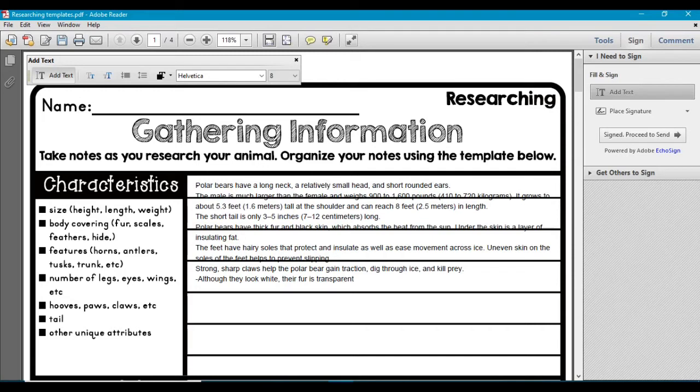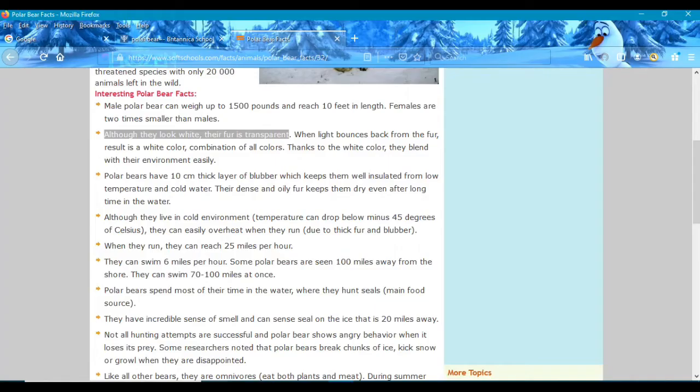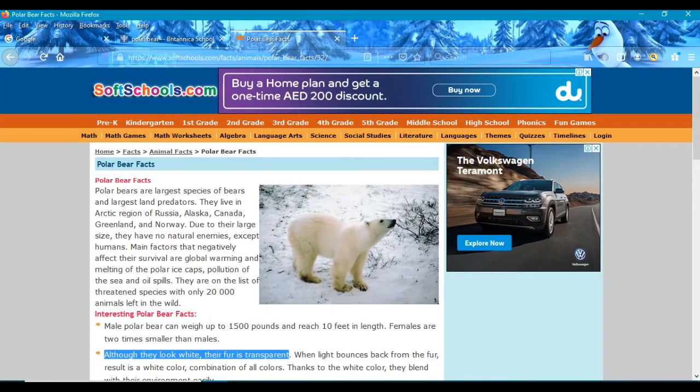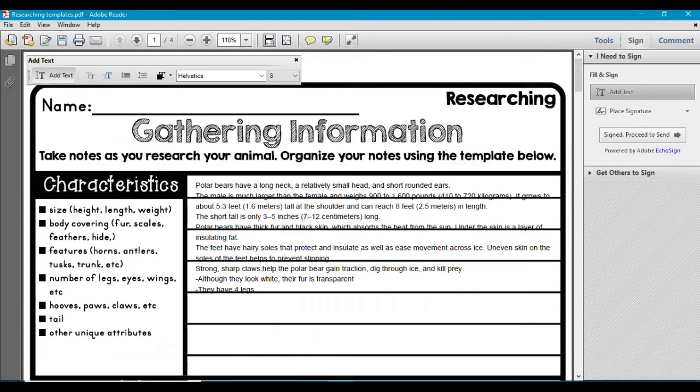If not, let's see. I have size, I have body coverings. They don't have any features, but I did mention the tail. I know that they have 4 legs because I can see the picture, so I can write in, they have 4 legs. And you can do that too. If you look at the picture and you can see that they have 4 legs, write it down. I can also see that they have 2 eyes and 2 ears, so I could write that down as well. 4 legs, 2 eyes, and 2 ears. Okay, and that just helps.